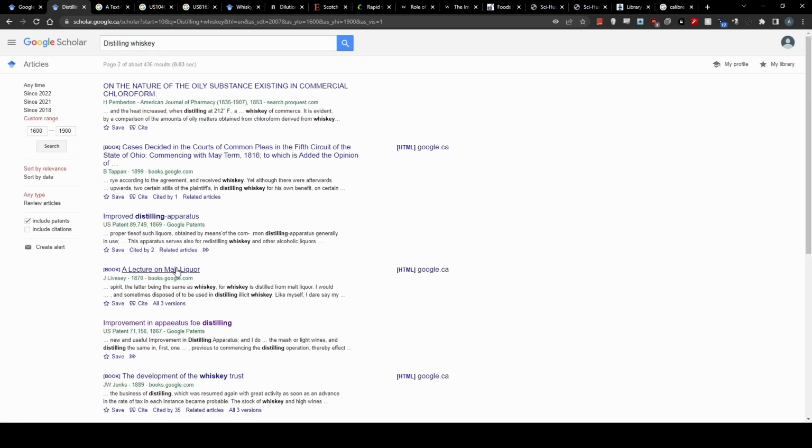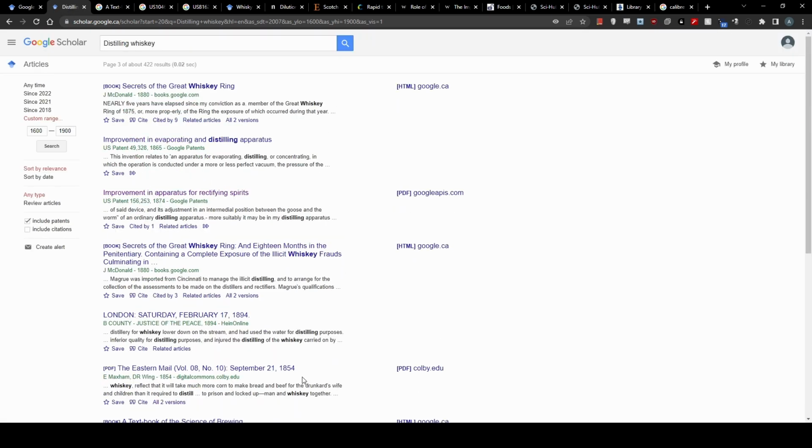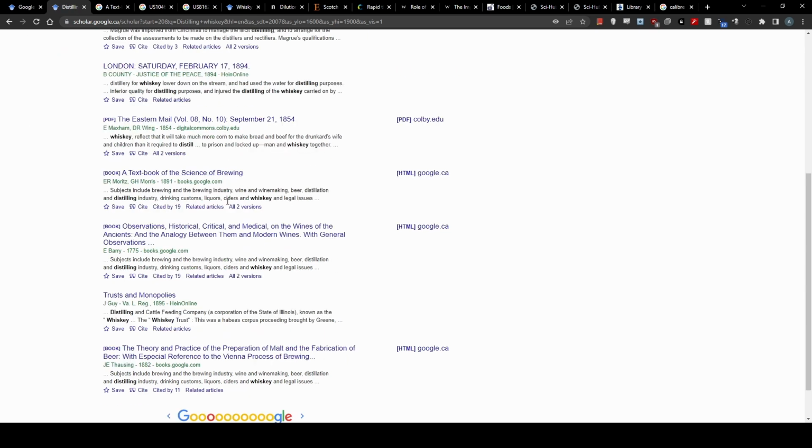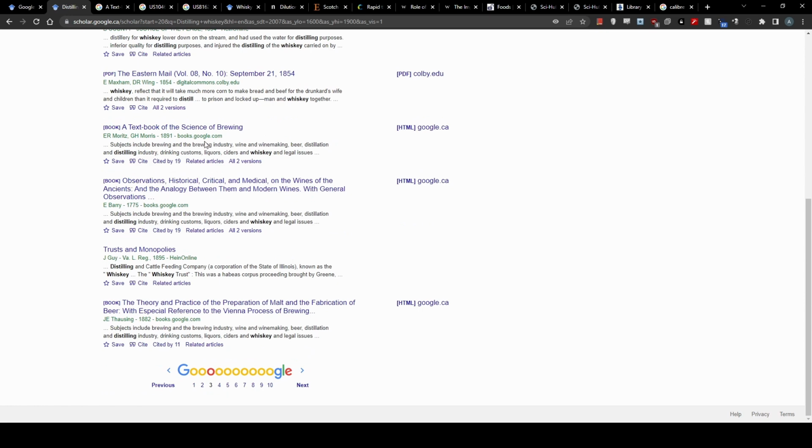A Lecture on Malt Liquor, the Development of the Whiskey Trust. Do we have any more? Let's see. Secrets of the Great Whiskey Ring. So it's probably written by a guy who was a part of this Great Whiskey Ring. Textbook on the Science of Brewing. That's the one I just showed you. But yeah, you can find some pretty fascinating things in here.